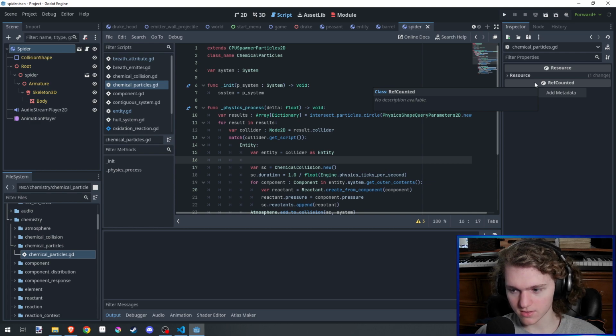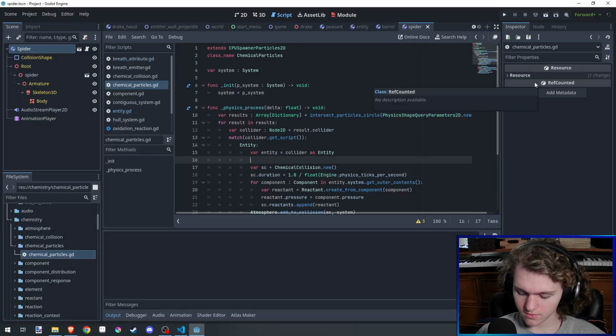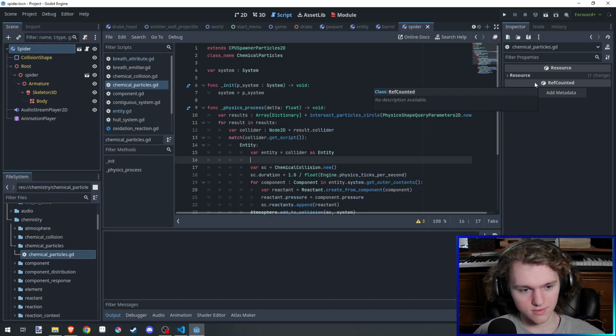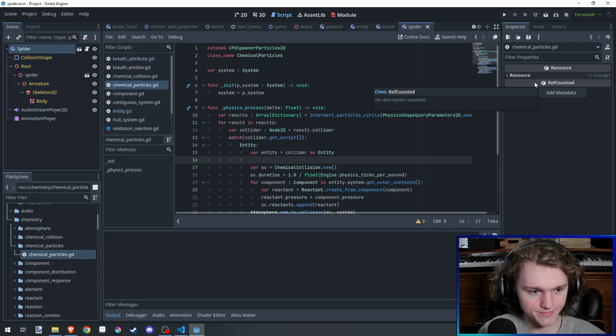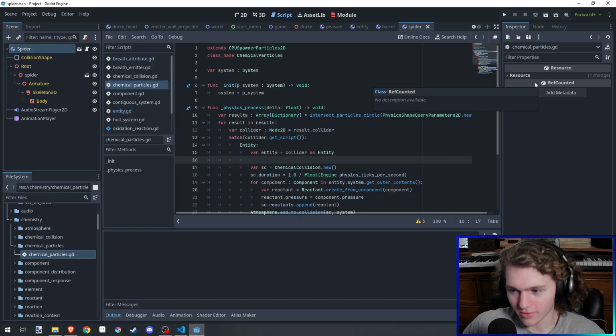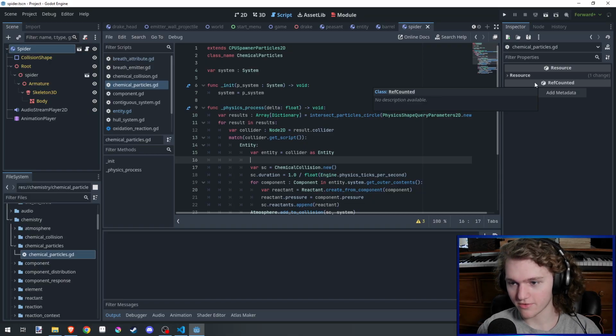I think 4.3 does have that. Maybe I'm thinking of... well, maybe I have that in this version. I'm not sure though. I don't think so. No, I don't think we have that. I think it's one version away. Or maybe I'm thinking of typed dictionaries. No, typed dictionaries are in 4.4, I'm pretty sure. And that update also includes the ability to author them in the editor.